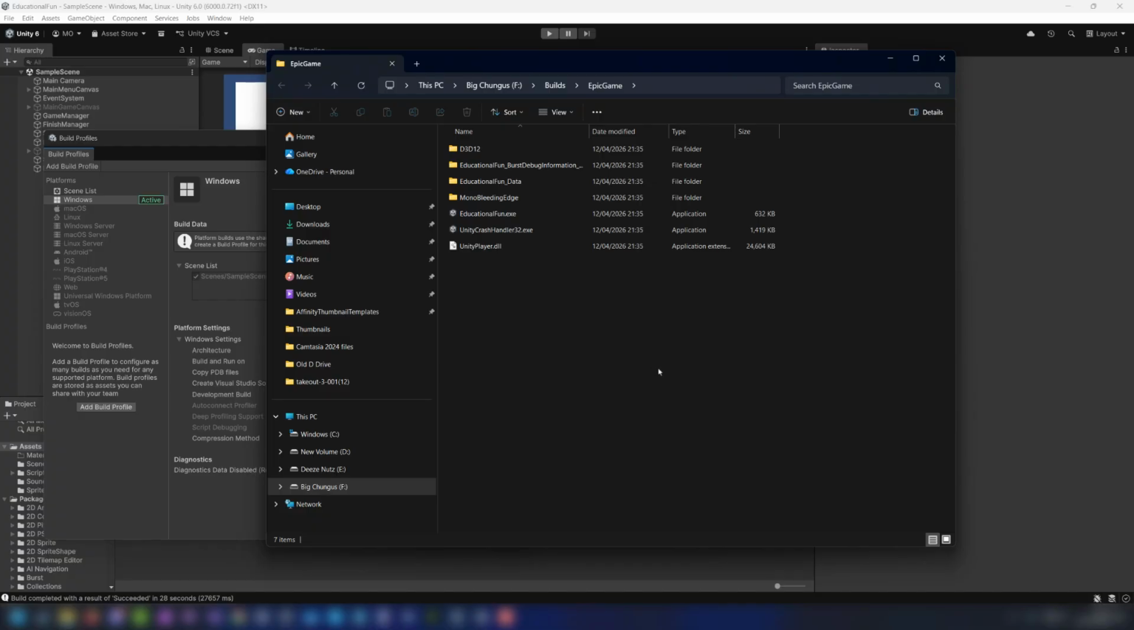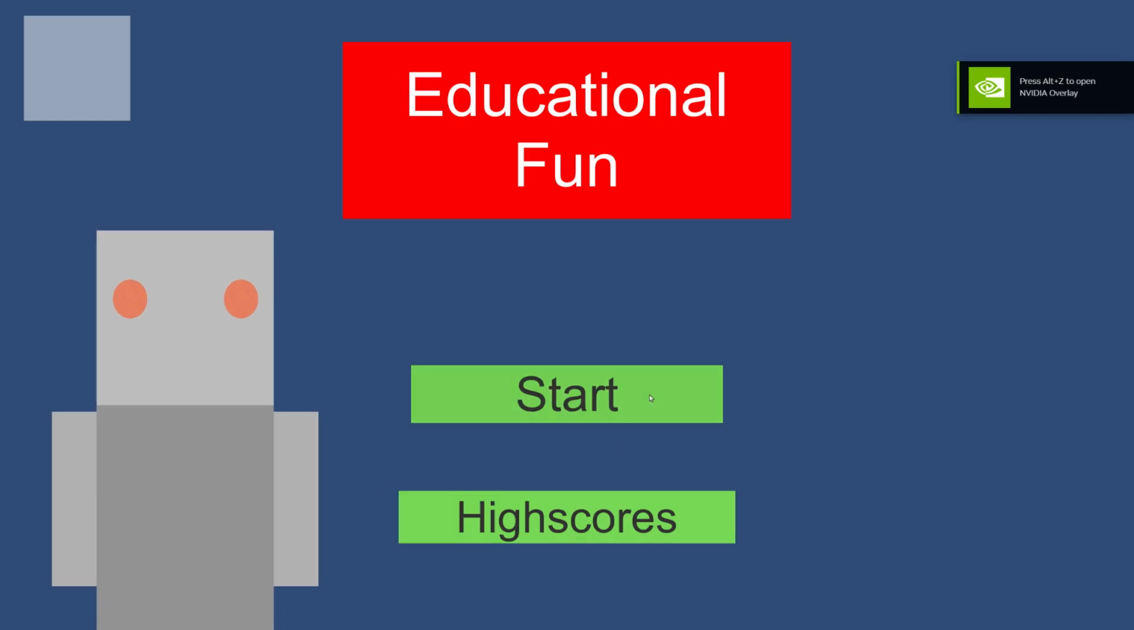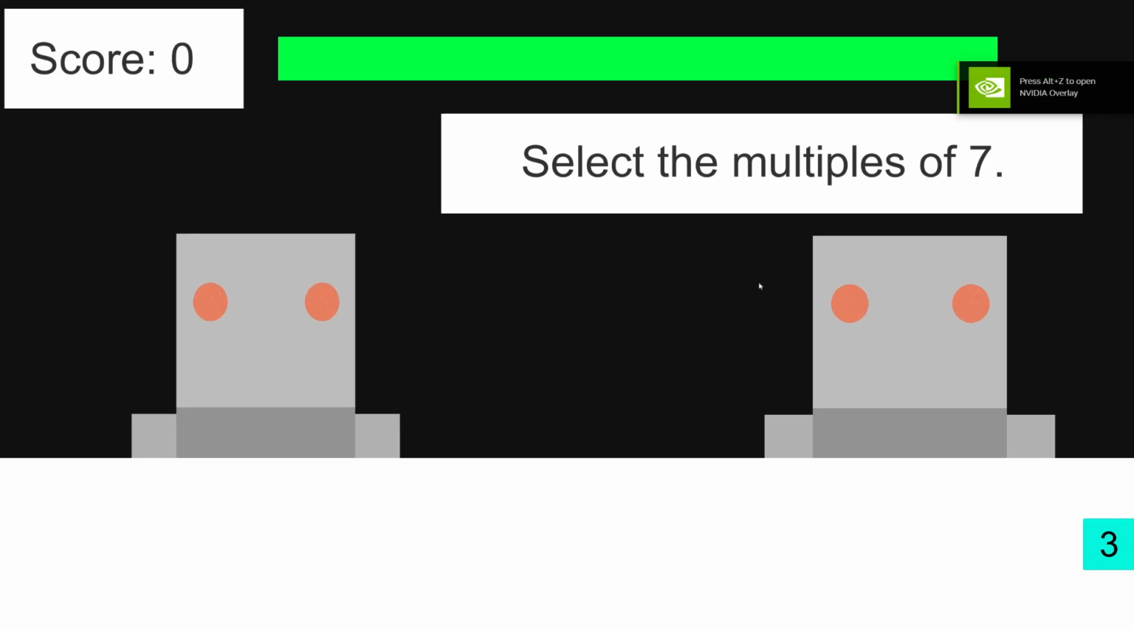Once the game is built, you can then navigate to it in the Windows File Explorer and just click on the exe to open it up. And as you can see, the game is working. And that's it for this tutorial.